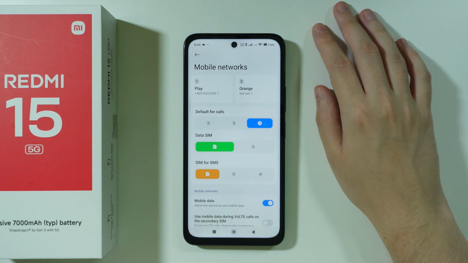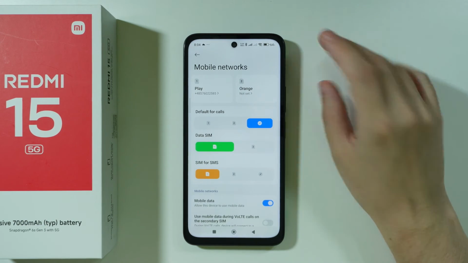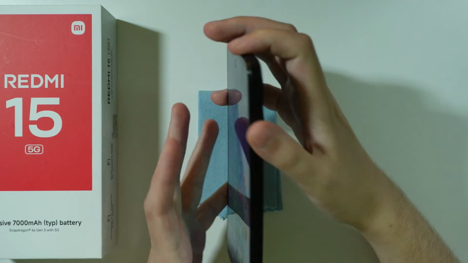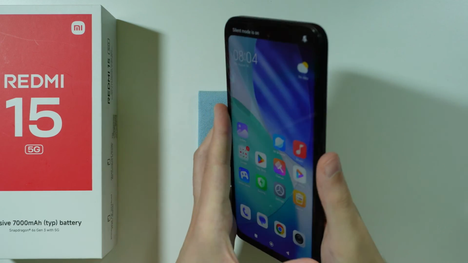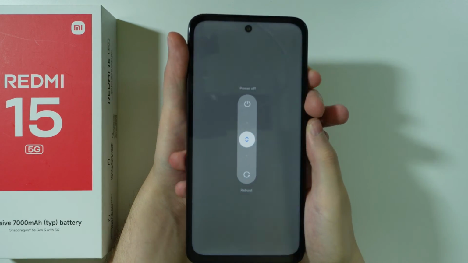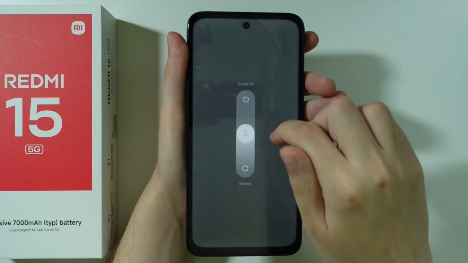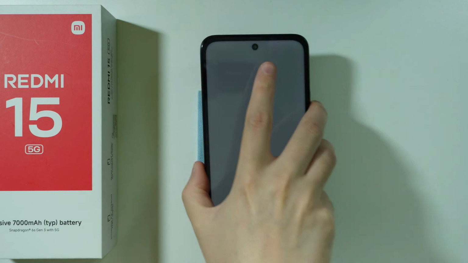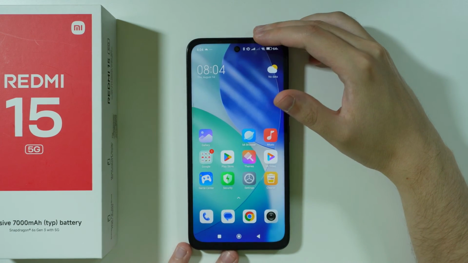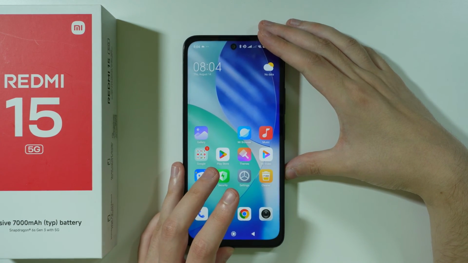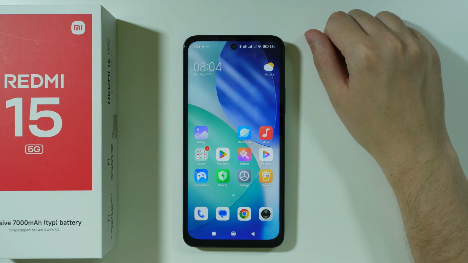And besides that, you can also simply restart your device. Sometimes a quick restart or reboot of the device helps. So if you don't know how to do that, you can simply press the power button and volume up button at the same time, like this. And then we're gonna swipe down over here to reboot. And once the reboot is done, there is a chance that you will fix your mobile data issue.